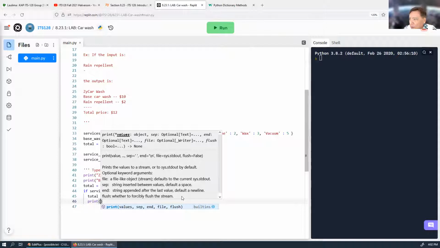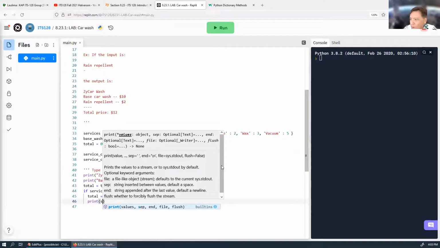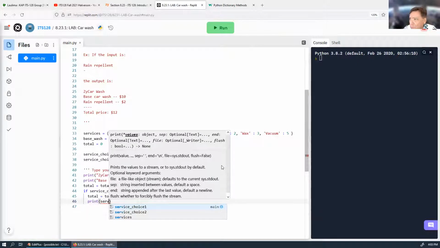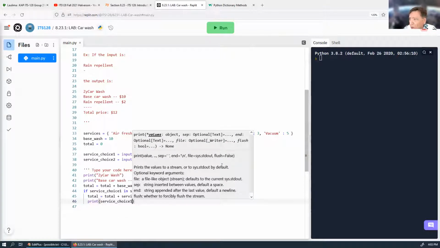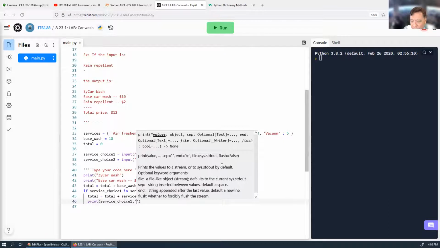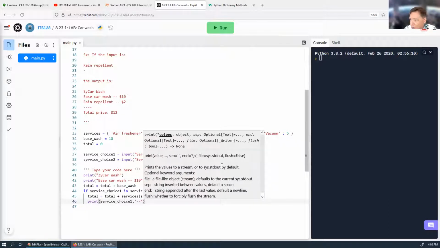It's going to look like something like rain repellent. That would be the first thing we're going to print, the service choice 1. We're going to print that out, and then a couple hyphens, and we can do this lazy comma printing like this. We don't have to do that formatting thing because we're just going to put a space in between each one. Oh, we're not. We've got to do this $ sign thing. All right, so I guess we've got to do some kind of format thing. So let's do it this way.